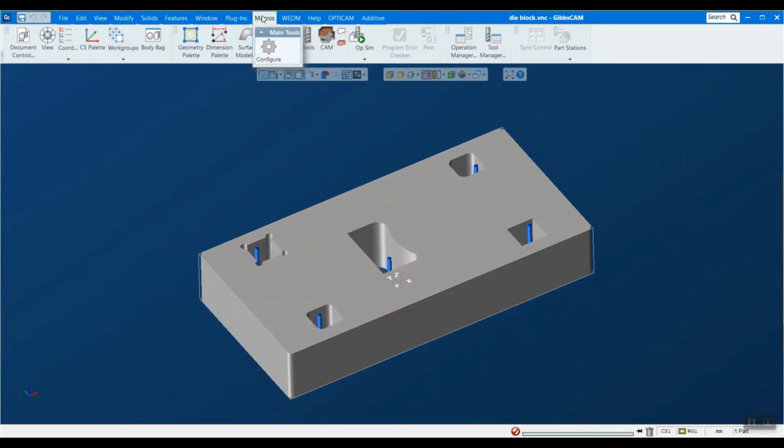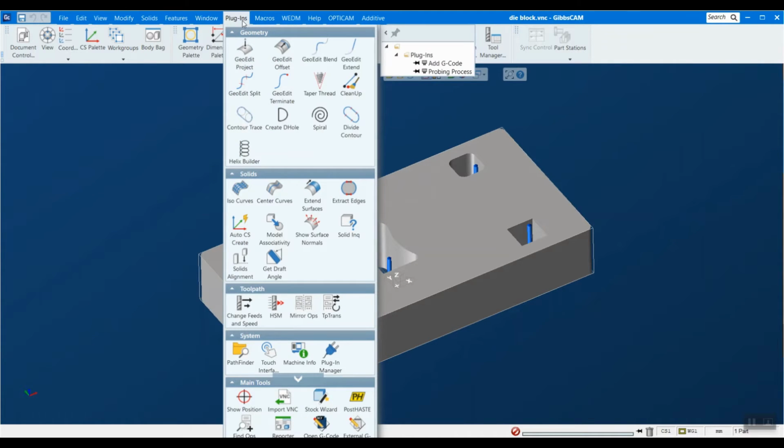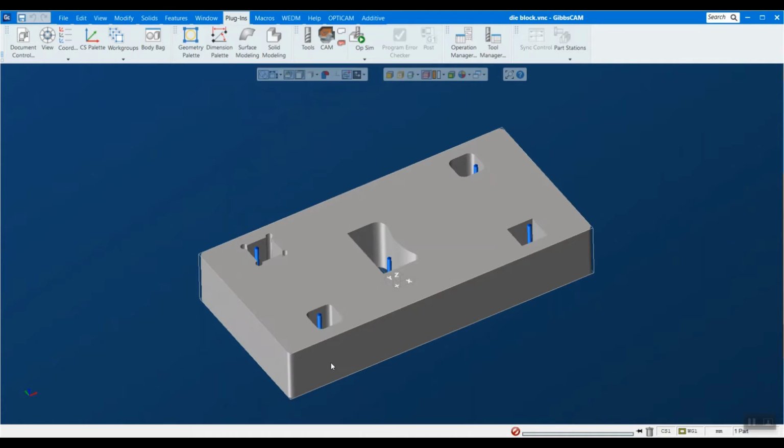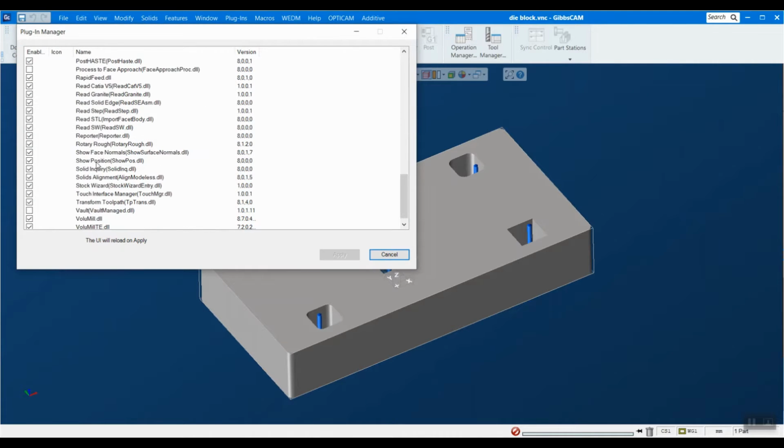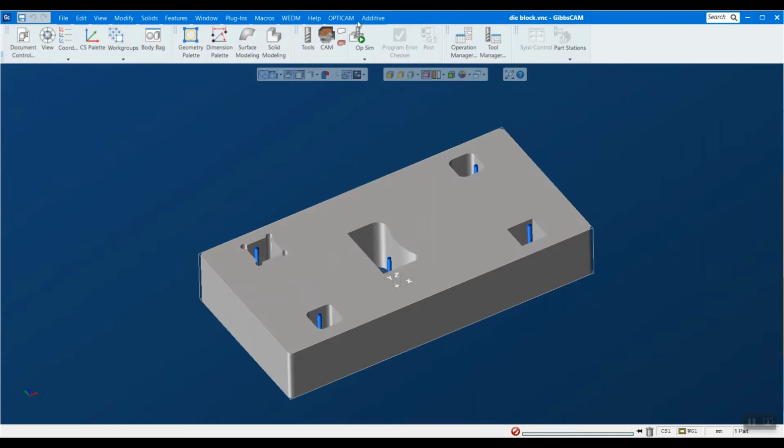So the first thing new users will want to do is go into your plugins menu and plugins manager. And down here in O, we have OPTICAM Wire EDM here. And just make sure that's checked on, otherwise you're not going to be able to do anything with Wire EDM. Once that's checked on, you don't ever have to go back and check it on again. This is a one-time thing only, but I just wanted to point that out.